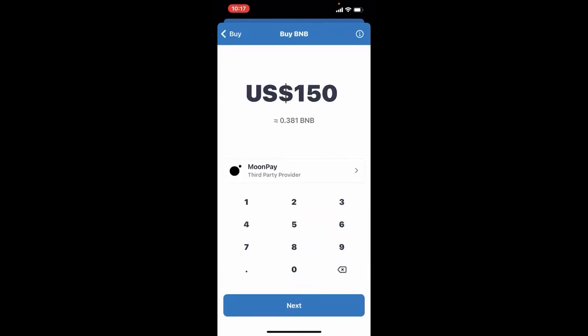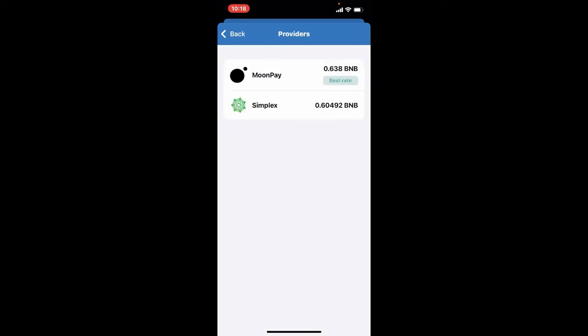Type in the amount of BNB that you'd like to purchase. Once you type in your amount, you need to go ahead and select your third-party provider. Tap on Pay and select whether MoonPay or Simplex you'd like to purchase with.